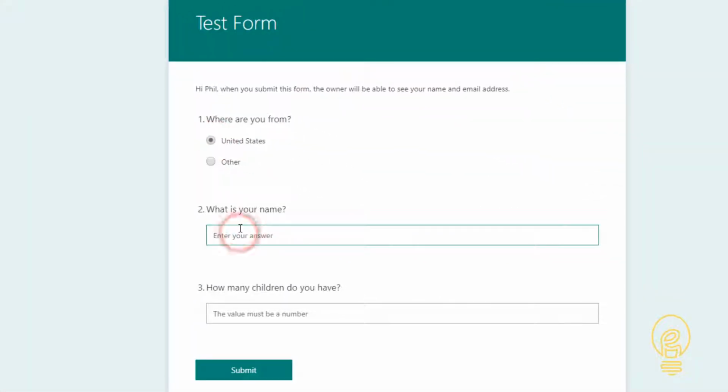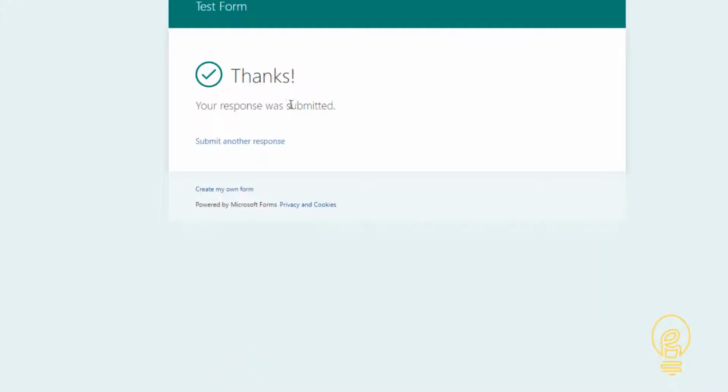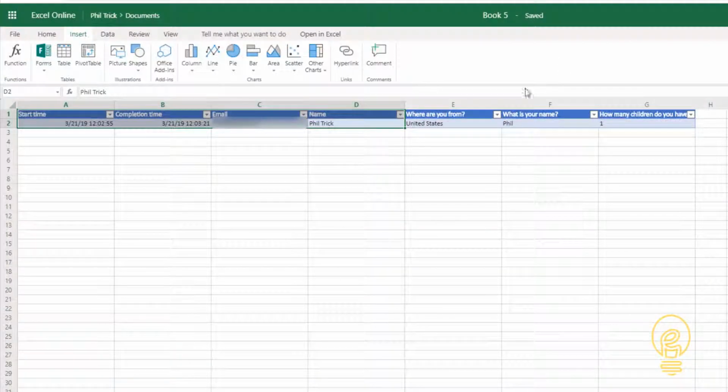At this point, every time someone inputs data into the form and clicks Submit, our Excel file will capture those results. We can see the date and time that I opened the form and that I hit the Submit button, what Microsoft email I was logged in with, along with my associated name, plus all of my answers from the form, all generated in real time.